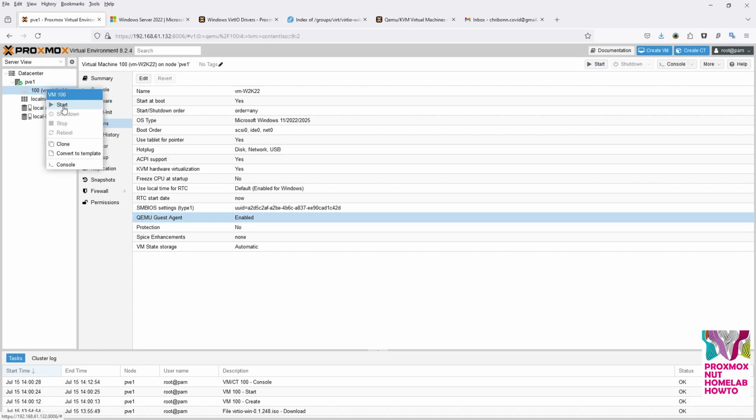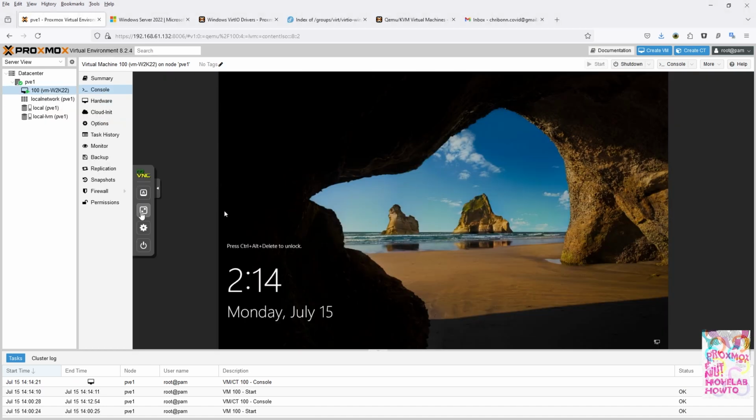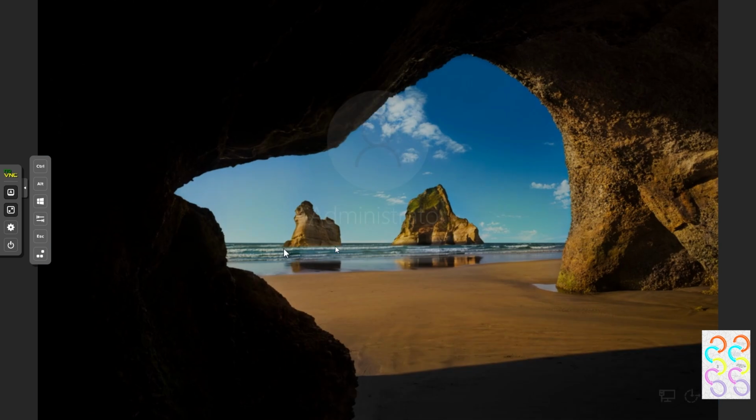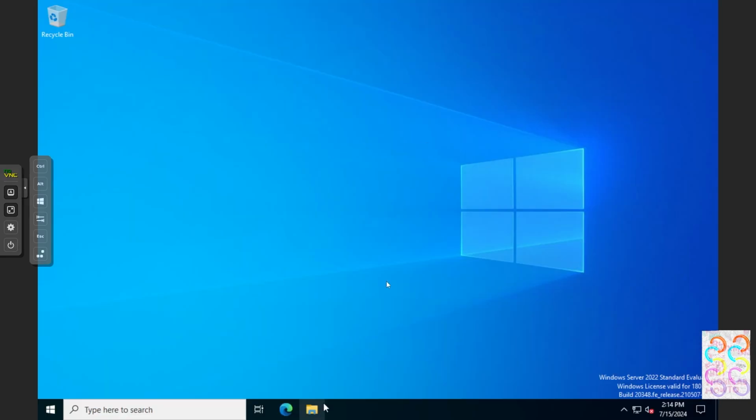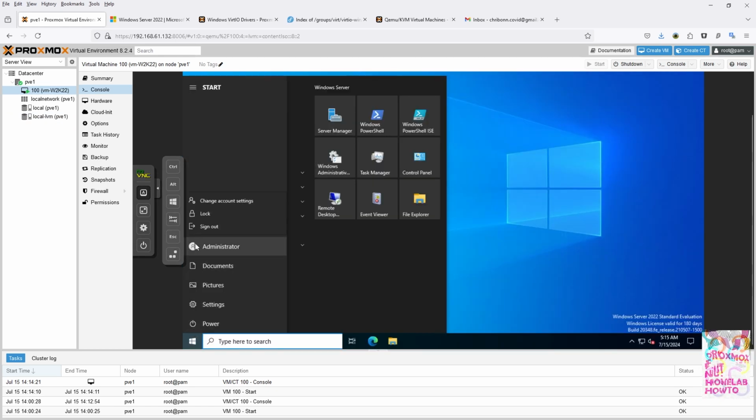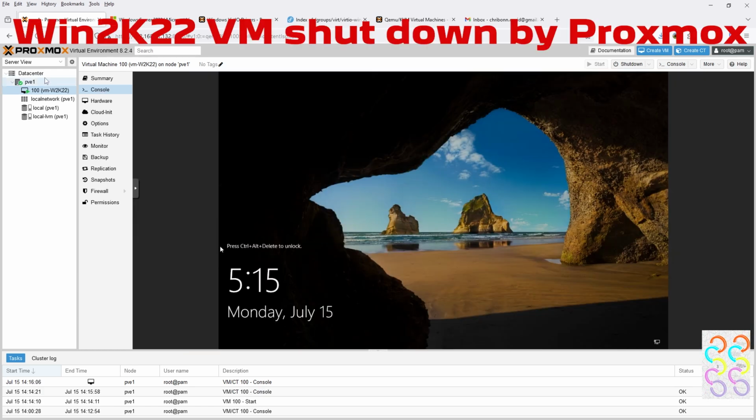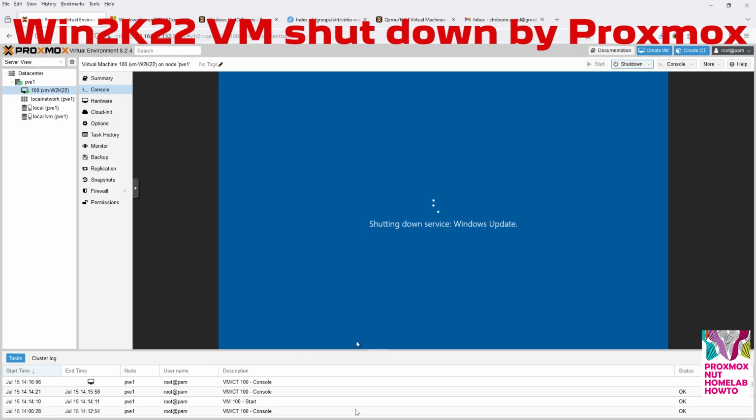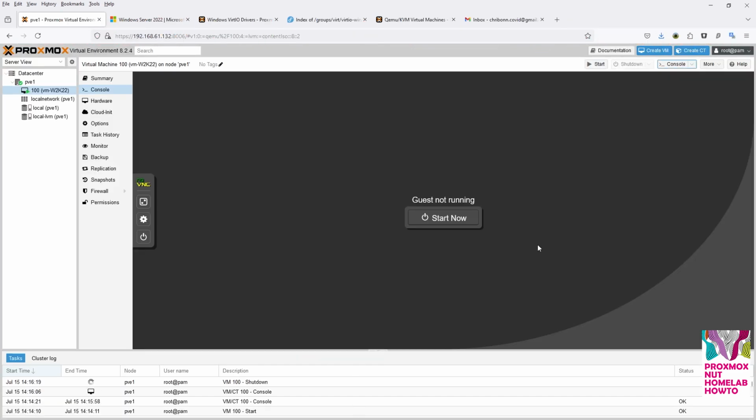Let's start this. I am going to maximize this, Control Delete, and we are logged in. My machine is ready. What I want to do now is test the ability to shut down Windows without the need of any intervention. Let's try that out. Machine is powered on. Now I'm going to shut down. Yes. Shut down the guest.